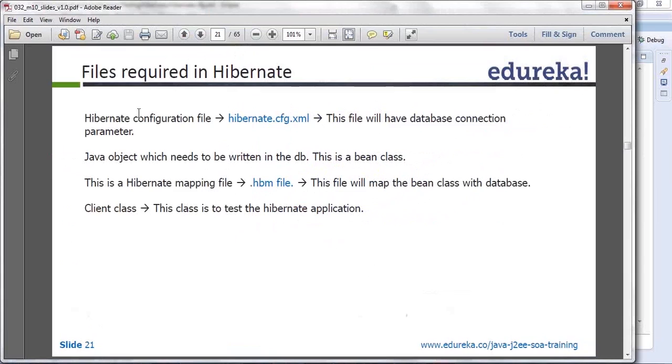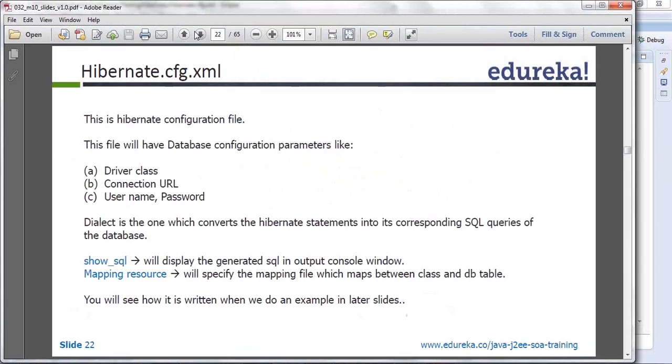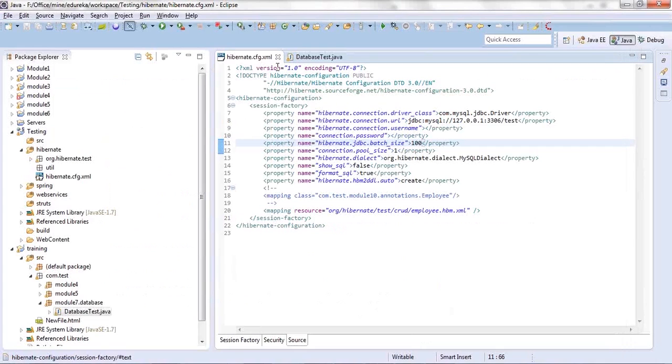Then we will cover these later. I have just covered the driver. You need these things: driver class, URL, username, and password. Then if you see this show SQL, if you want to look at the SQL which Hibernate is generating just for your information, then you can set this property as true, or you can keep it as false.